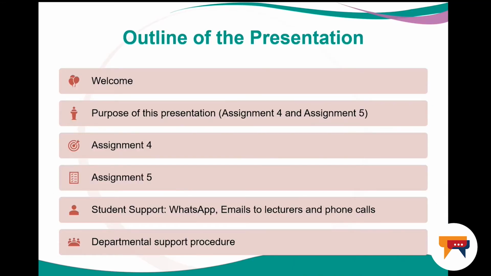The outline of the presentation today will include welcome, purpose of the presentation, some details on assignment 4 and 5, and a recap on student support, as well as departmental support procedure, and I will make conclusions.